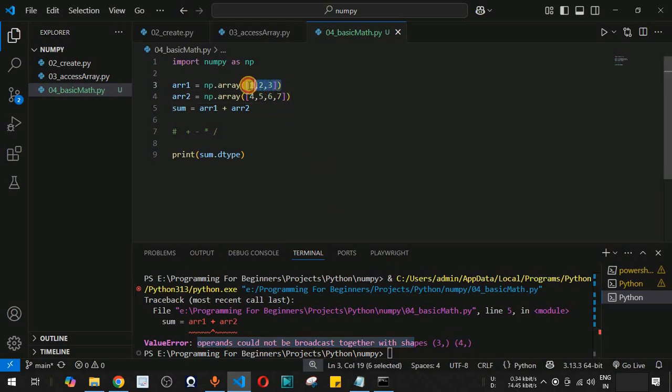So guys, the first array has the shape of 3 columns. The second array has the shape of 4 columns this time, and that is why we cannot carry out the basic arithmetic operations here. So simply we need to have the same shape for both the operands, that is array1 and array2, before we can carry out the mathematical operations.